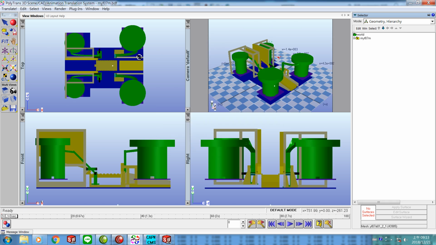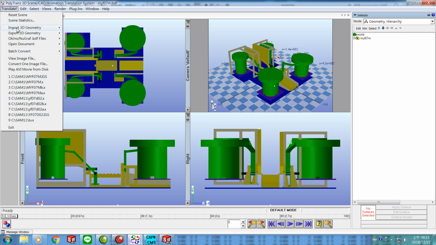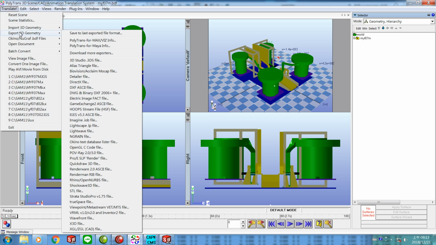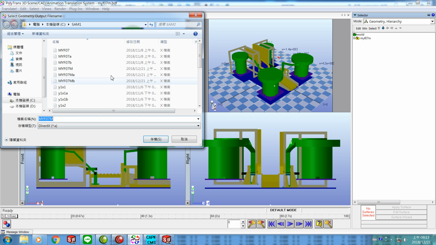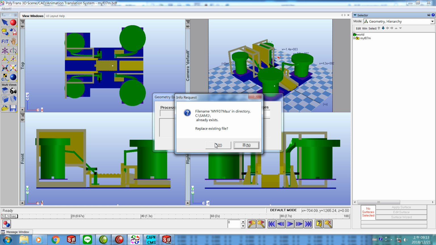Okay. Then we have to save the positive component first by using export 3D geometry, direct S file type. The positive list 2 not picked. Okay. The folder is the same one. The file name with the A at the rear. Yes.